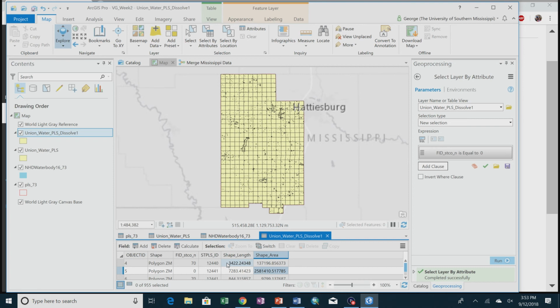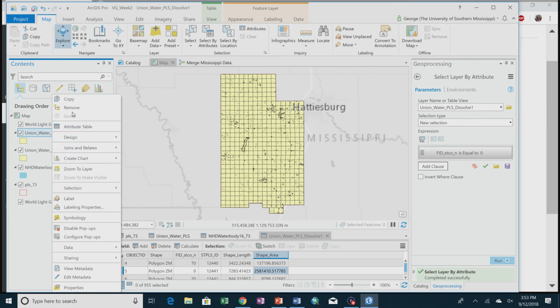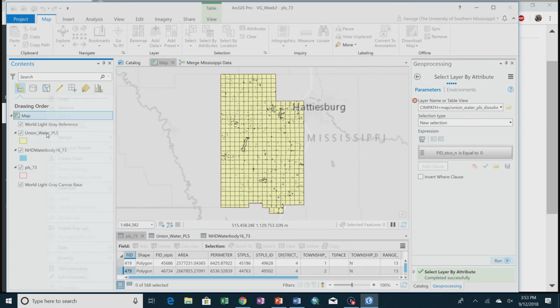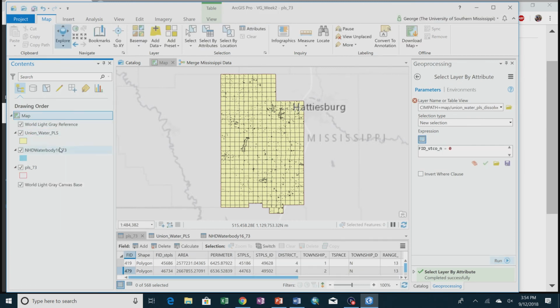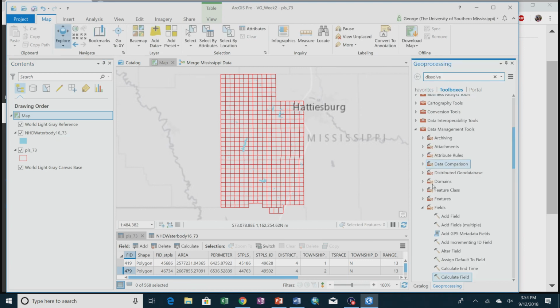So I really led you down the wrong path here. All we needed to do, though, was to do the dissolve of the water bodies first. So it's not going to work. Let's just go back to the water bodies and dissolve them all first. So go back, open up dissolve.